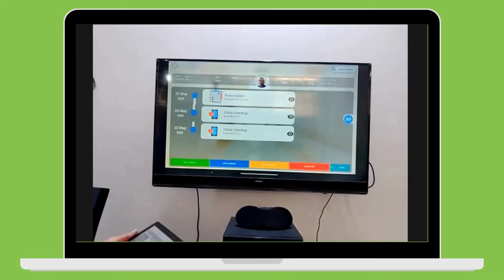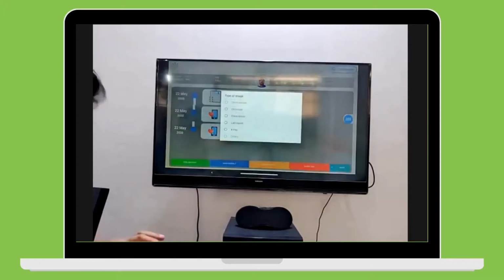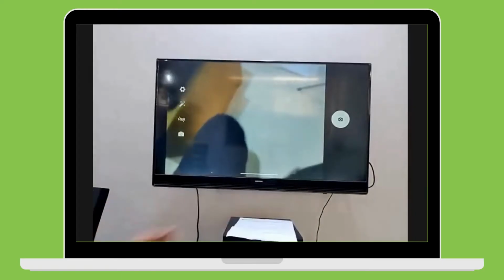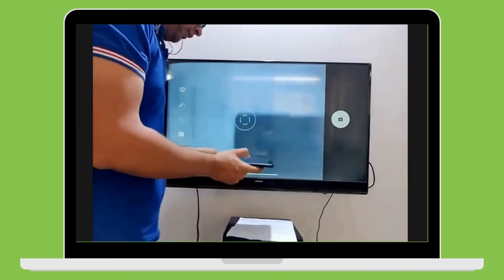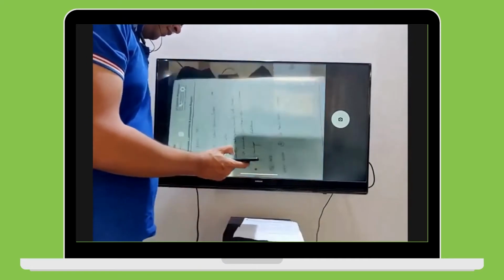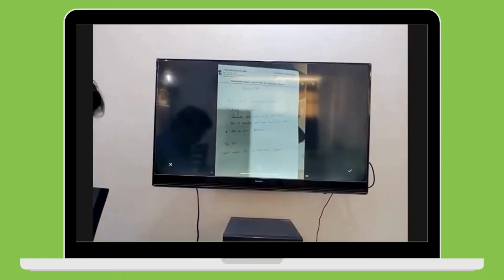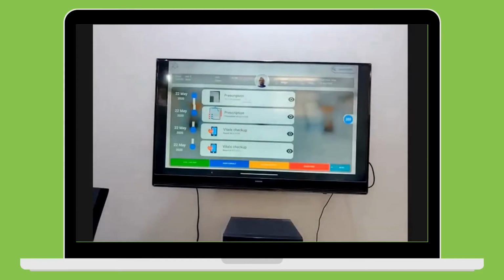Suppose a person has some previous health record also, that can also be uploaded for the doctor to see. There is a yellow upload report button. On the upload report button, I can upload a previous prescription if I have one. So I'm taking a picture of a prescription. Due to shadow, it is looking like that. It will get uploaded, and the doctor is able to see all the health records of the patient, and the doctor is in a better position to give a better medical judgment.